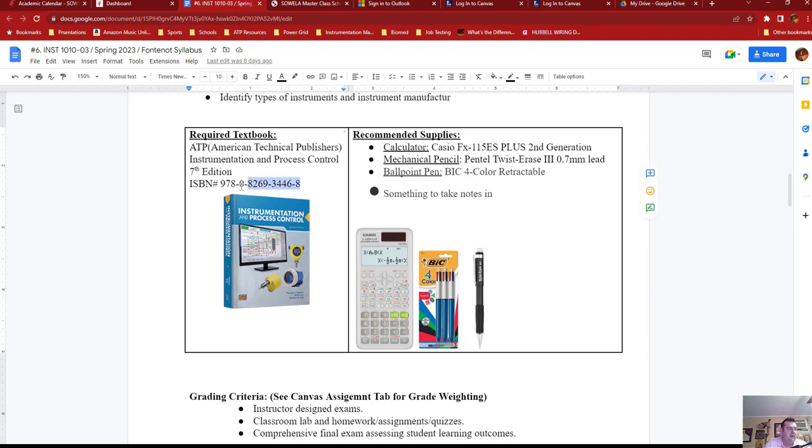Okay, you definitely, absolutely, 100% need the textbook. Here is the ISBN number for the textbook. It is the American Technical Publishers Instrumentation and Process Control 7th edition ISBN number. Now, if you get the book somewhere other than our bookstore, Amazon or whatever, and it's delayed in shipping, that's going to be your responsibility because I can't wait on your book to come in. I have to keep moving forward. The assignment due dates have to keep moving forward. But we're going to talk about the assignment due dates here in just a minute.